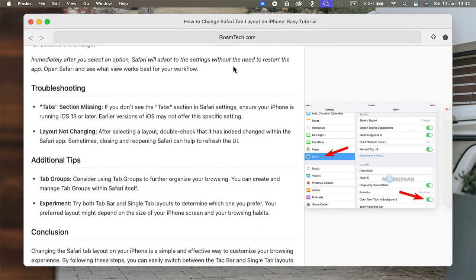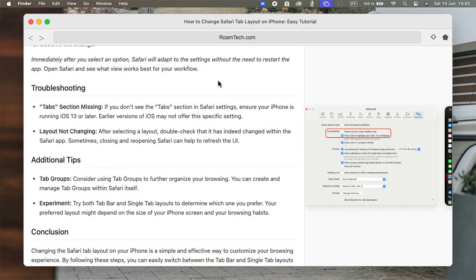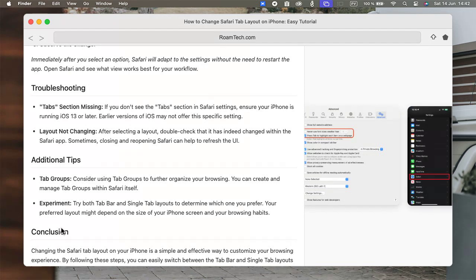Okay, now for the second method, which uses the Settings app. Go to your iPhone Settings app. Scroll down until you find Safari, and tap on it. In the Safari settings, scroll down again to the Tabs section.